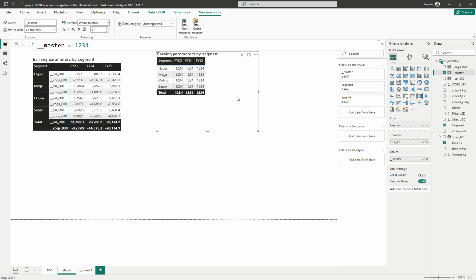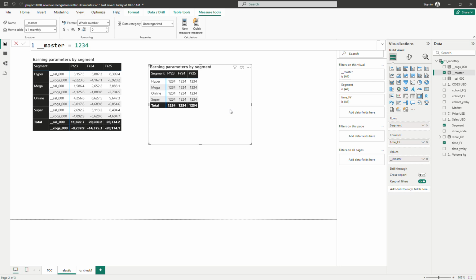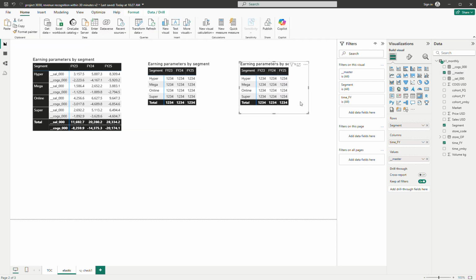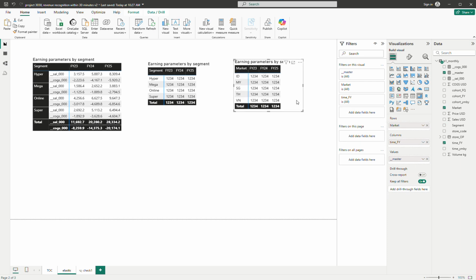I don't want to use many measures, just one master, which is enough already. And then let me show you why this is the case. And then this one, I will break it down by market also. Okay, so after this, I can edit the master. So the motivation here is just to combine all the measures together.